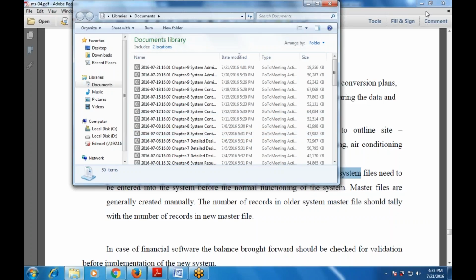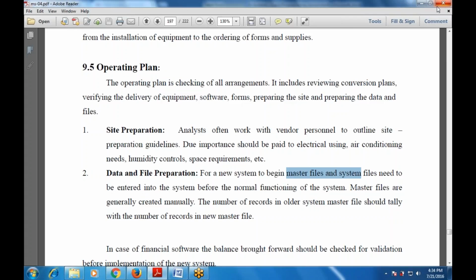So when it is generated manually, there is no, we can say, risk in generating them. The number of records in the old system master file must be available and used with the records of the new file in the new master records. The number of records in the older system master file should tally with the number of records in the new master file. That means whenever we are moving from the old system to the new system, we must compare the old system master file with the new system master file, whether they are equal. If there is any discrepancy among them, please report to the system analyst or the manager, whoever is taking care of all the activities.